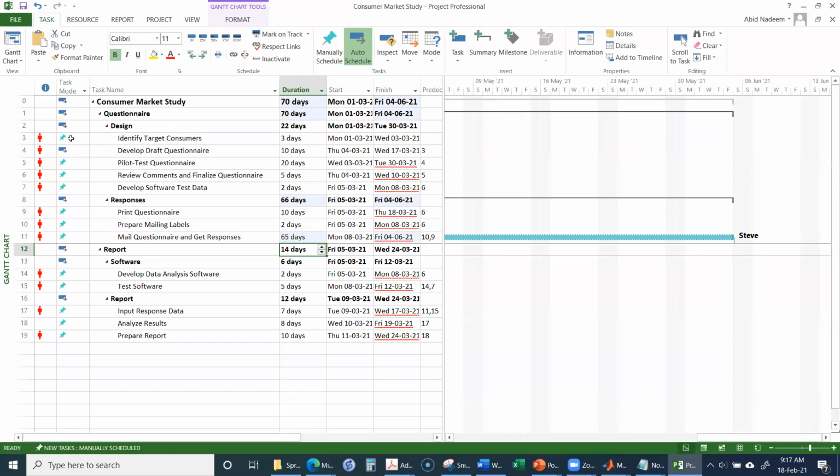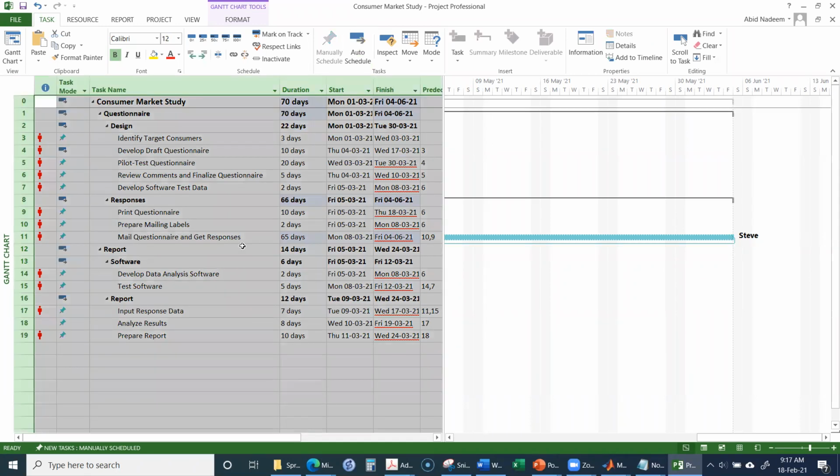Here, under the task mode, there are two types of items. You can see that this is the pinned item over here. This pinned item is showing us a manually scheduled task. If we select all tasks like this, and then click the auto schedule, it will calculate the durations, because right now we have only entered the tasks and the durations, but it has not automatically calculated it. So we have to schedule it automatically.